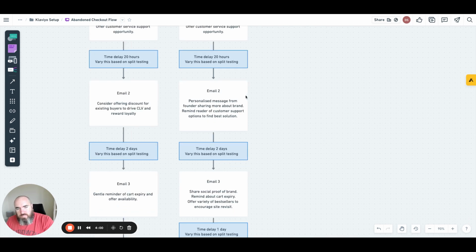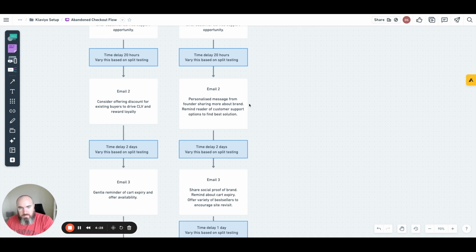Email 2 we found to work quite well as a personalized message from the founder, talking more about the brand. Remind the reader of the customer support options to find the best solution. Contact us here for this. But really, really going personal from the brand owner or from a main figurehead of the brand to really talk about what you guys are about, what you do, what you sell, why you're different. I find this is a really nice touch, has converted quite nicely. And at this point, you've not put any discount in there.